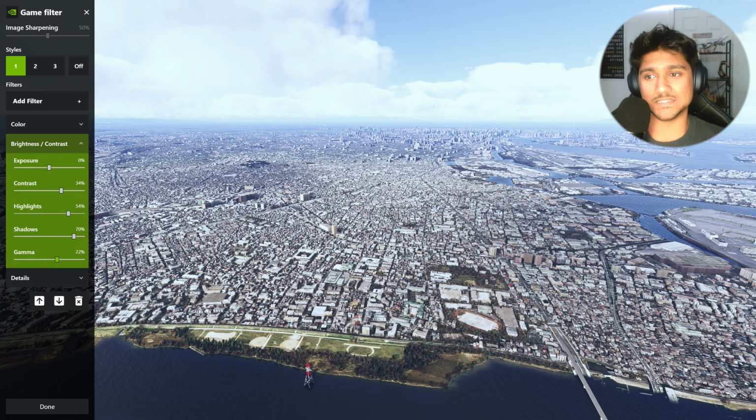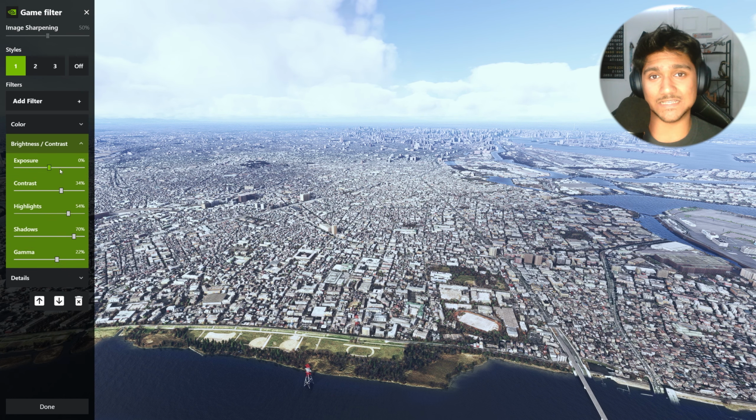As for my brightness and contrast settings, this is what I have. I have the exposure that I have not touched. It's at 0. I have the contrast set to 34% just to make things a little bit more punchy, especially when it comes to these little parts right here.